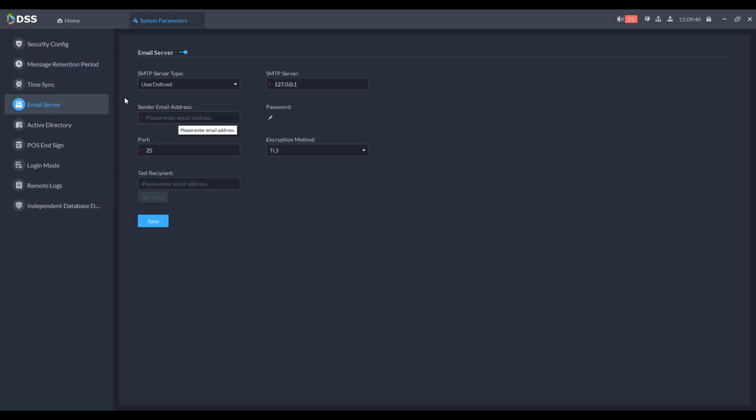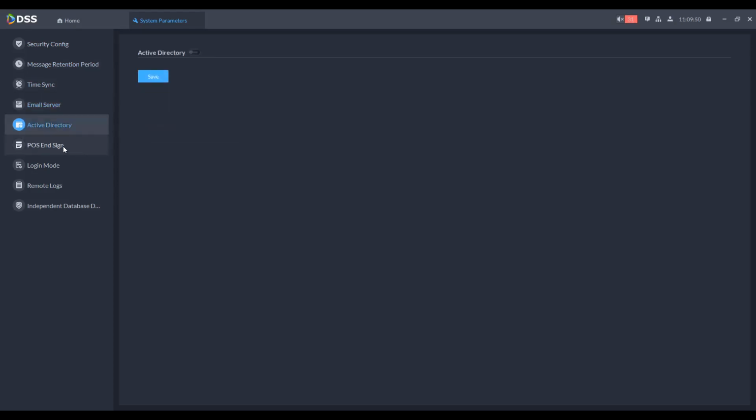Then you have Active Directory I can configure. POS and signature, I can configure here. Then we have the logging mode, security or compatibility. If we have very old models, we can enable compatibility mode, but it has some security threat that you must analyze first before you go through.